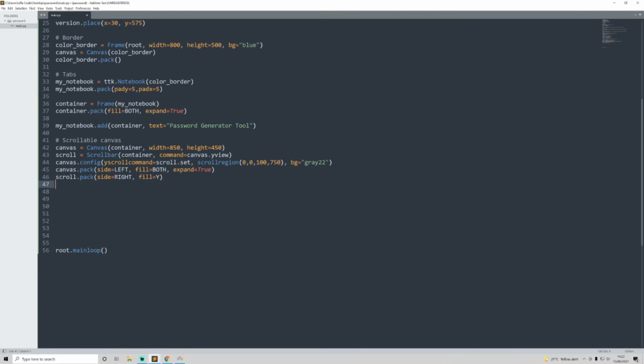There we go. Let's create a frame. So frame equals frame, and we want to put it inside of canvas. The width will equal 1450. The height will equal 1000, and the background is going to equal gray22. There we go. I'm almost done with all the typing.